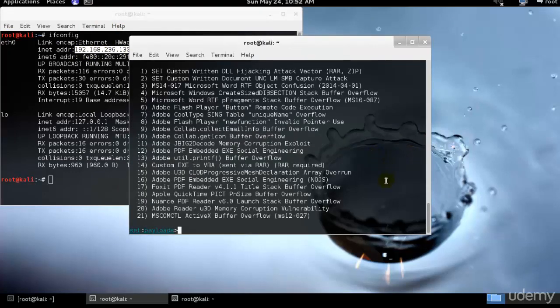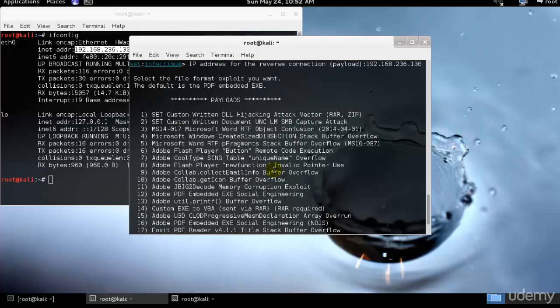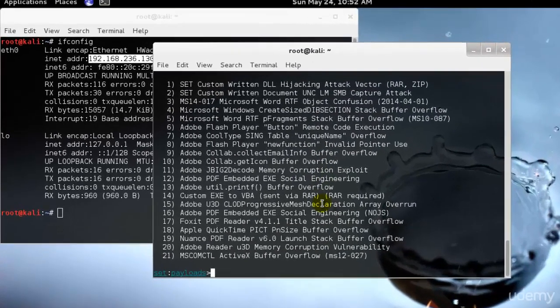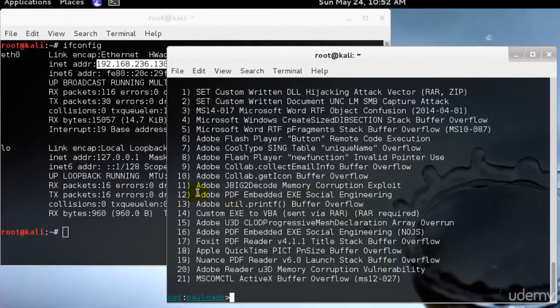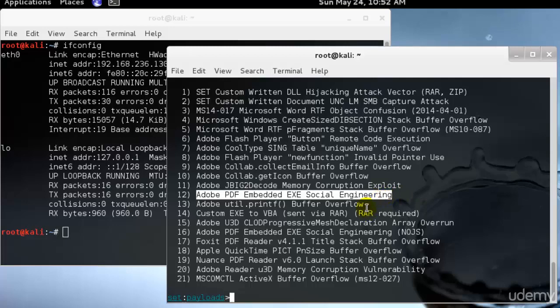So as you can see, we have different types of attacks over here, Adobe Flash Player button, Adobe CoolType, but we don't want any of these specific things. The one which we would be using would be the Adobe PDF Embedded EXE Social Engineering attack. So this is just a normal PDF file which you would be sending to your target through email, and you can get the email ID through the harvester method that I taught previously.